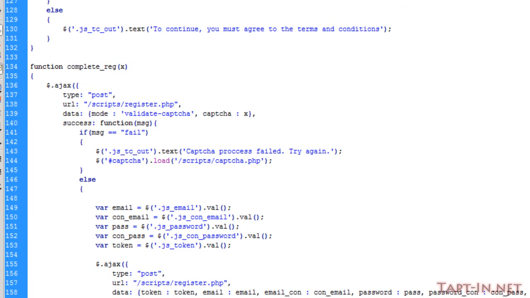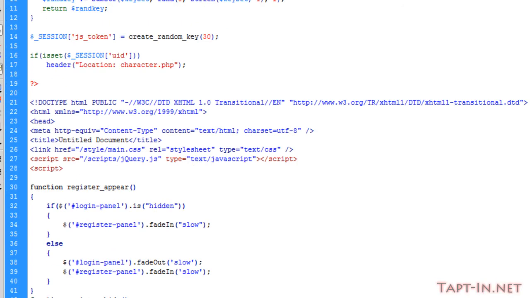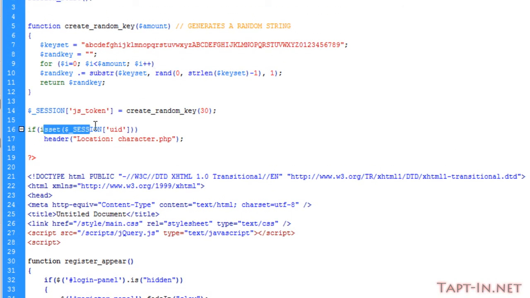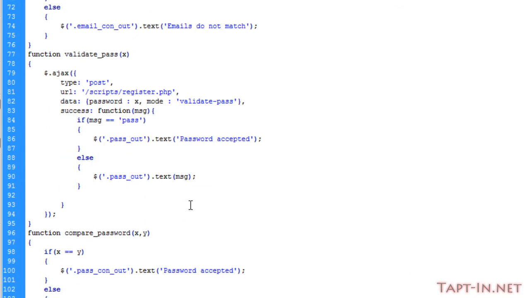So as soon as it refreshes and sees that our UID session is set, it's then taken us off to our character.php page. So it gives us the same effect, but it's registering the form as being properly submitted, like you would usually do on a regular login script.